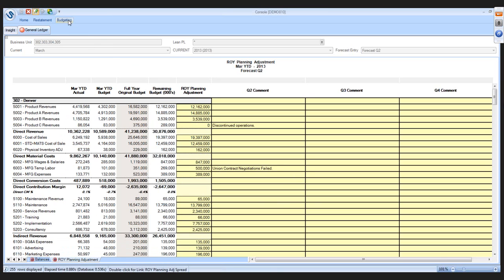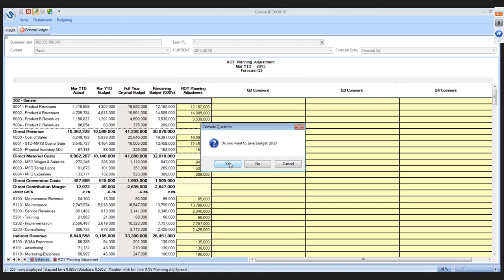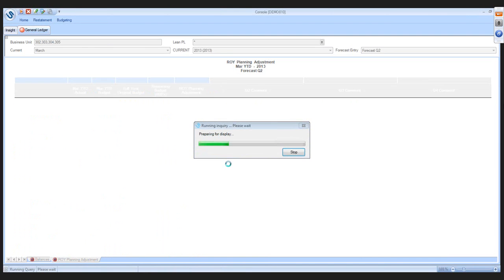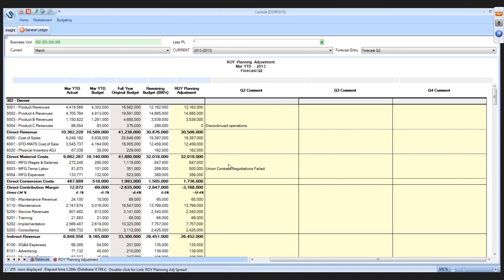Once I'm done with that process, I come out of enter budget mode and I save that data. I say yes to this question. It becomes immediately available for everyone to view in Insight. Okay, so now the next step is how do I get this data that's in a lump number and spread it across all my months?